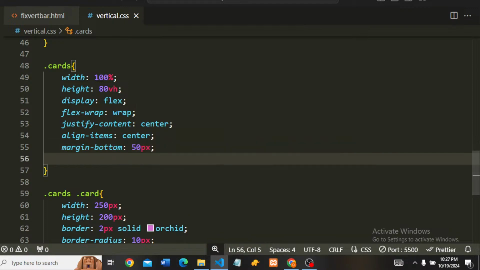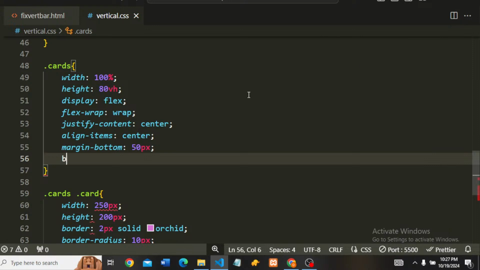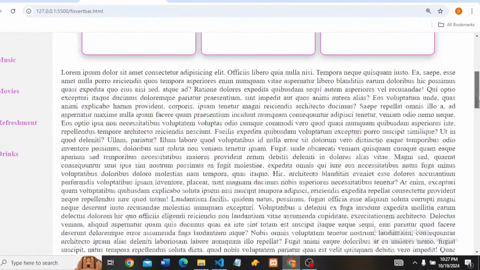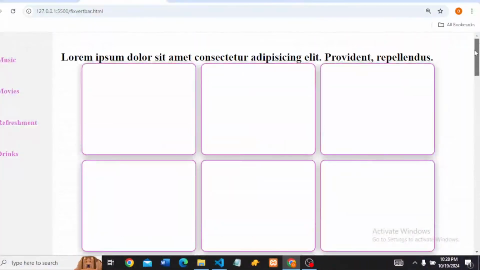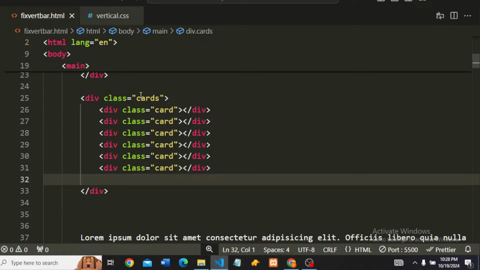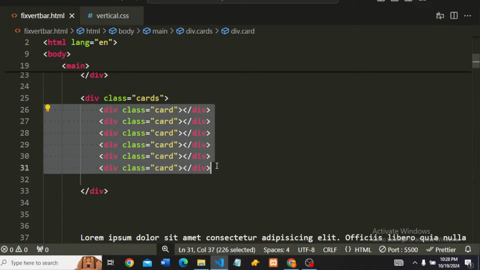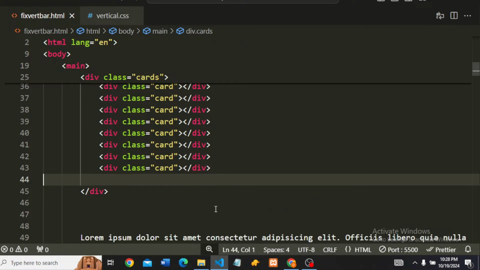Then lastly, if you look, the cards are stuck, they are joined together. I don't want them to be joined together. So we simply say gap, say 10 pixels gap. Good. So we're able to do this, right? We can still do away with this text, but I added the text so we can have something to scroll. Or I can still remove the text. I'll duplicate these cards so I'll have many cards. Then we can scroll them. Good.